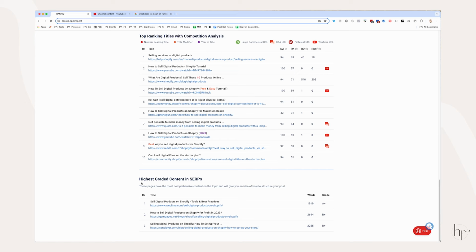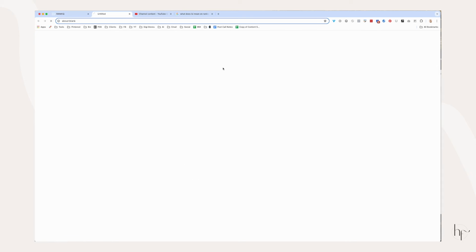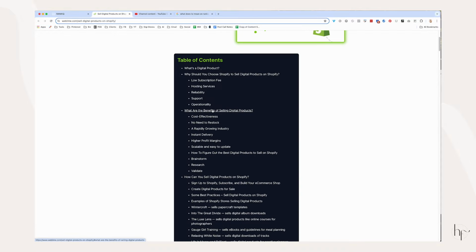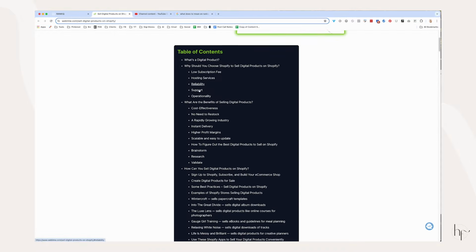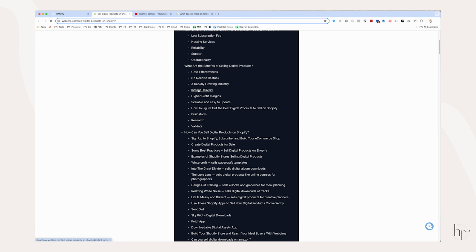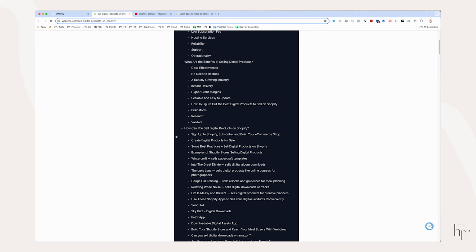All right, the highest graded SERPs. So these are the SERPs that have the best grades, and this is actually where I would pay the most attention. So the highest graded SERPs are how I would take a look at how to actually format your own titles. And then what you can do here is you can open these up into another window and you can see what content they include in their blog post and how you actually want to include that in yours, if you want to include it at all.